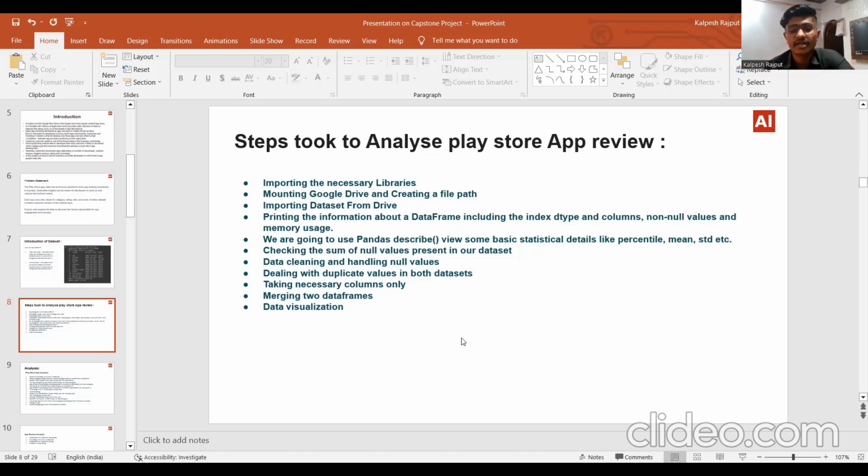Data cleaning and handling null values. Dealing with the duplicate values in both datasets. We have to deal with the duplicate values available in our dataset, and take the necessary steps to remove these duplicates. Taking the necessary columns only. Merging two data frames; we merged two data frames as combined DF. And the last one is data visualization. We plotted some graphs and charts to analyze our data in a better manner.